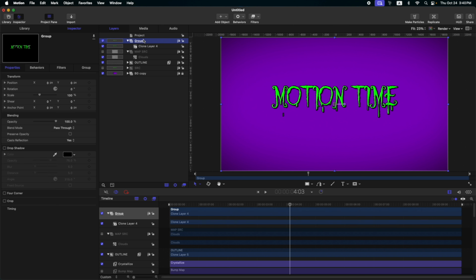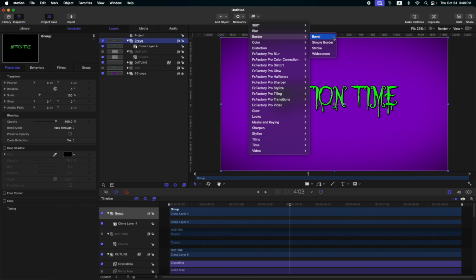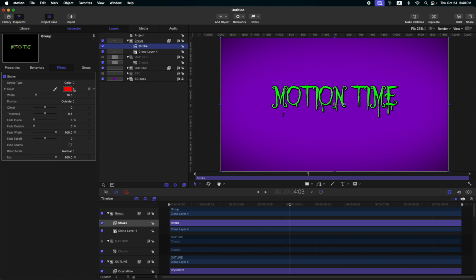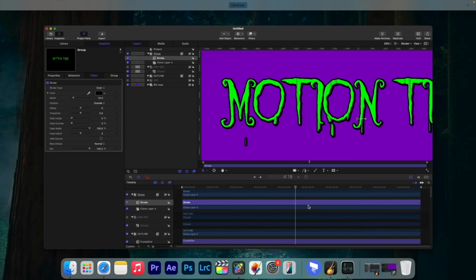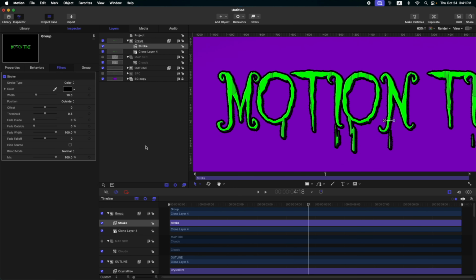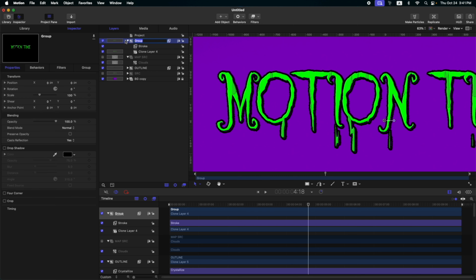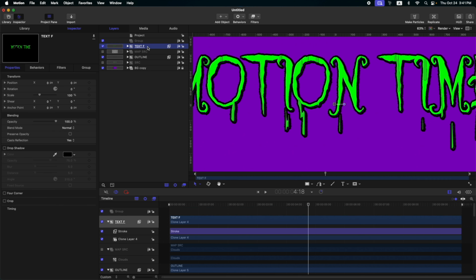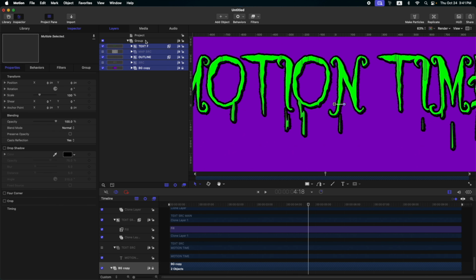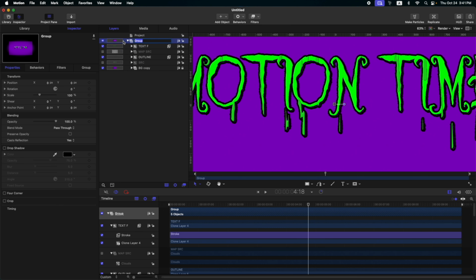So I'm gonna add a stroke on my group. So filters, border, stroke, then change the color to black. And let's zoom on our text. So we have this. Let's rename this group as, what should we rename? Text final. Then let's group them, Command-Shift-N. Let's put all to that group. Then let's rename this as spooky title, spooky final.